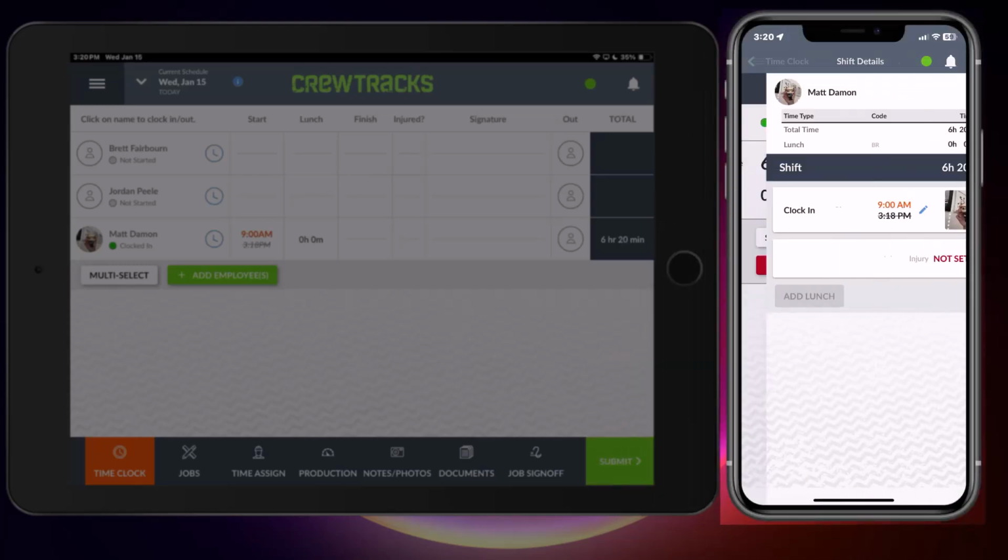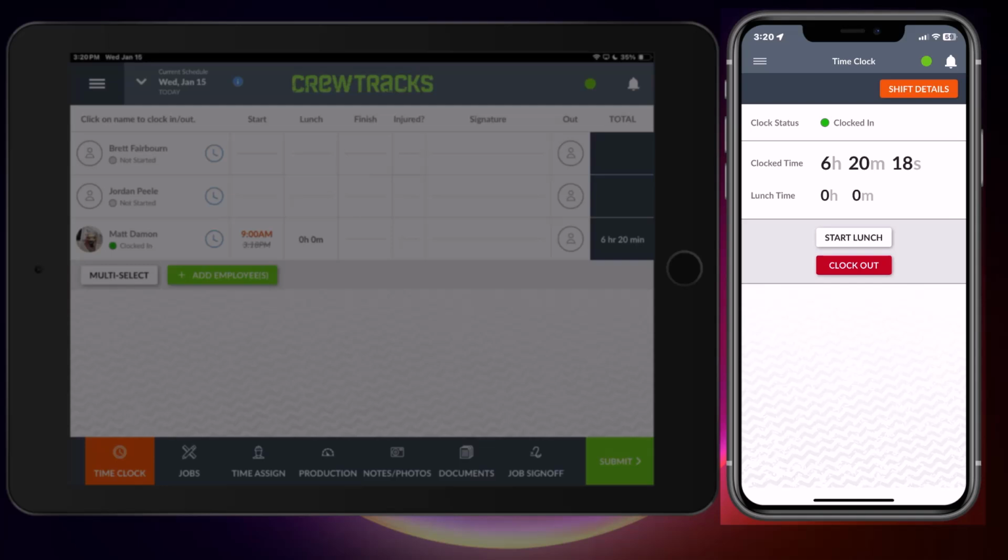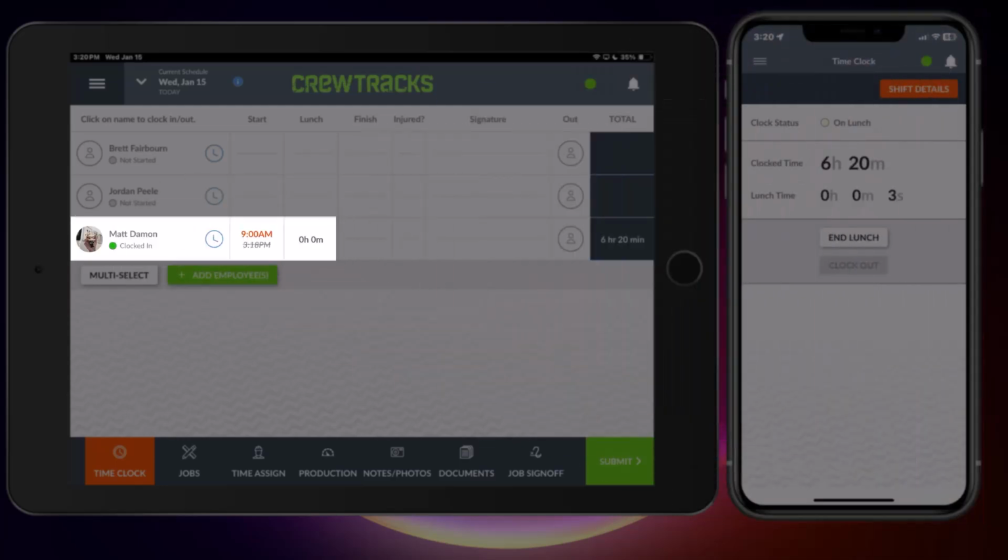We'll go back to the time clock, and because we edited the clock in time, it now says I've been on the clock for 6 hours and 20 minutes. Let's go ahead and start lunch. And you can see the lunch time starts accruing. And again, on the foreman's device, once that syncs across, it will show him Matt Damon is now on lunch.